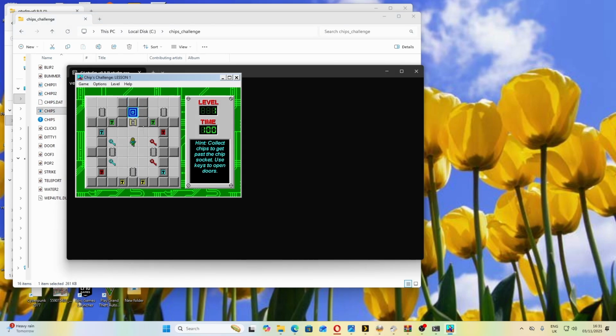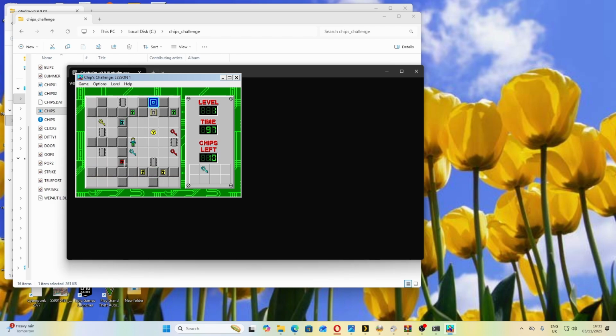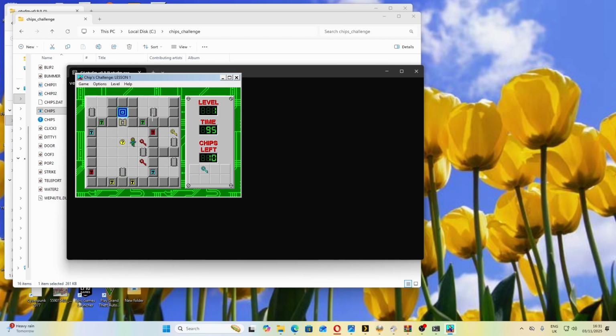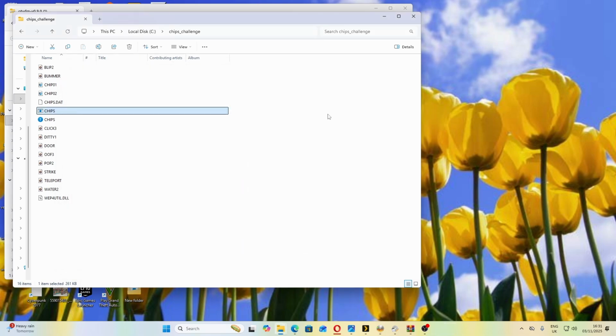And surprisingly, Chip's Challenge actually works, and even the music works. There's no music in my video on this game because it's not capturing the desktop audio, but the MIDI music does work, depending on your sound card, of course, even in Windows 11. So I thought you'd find that interesting, a bit of Windows 16-bit applications running on Windows 11.